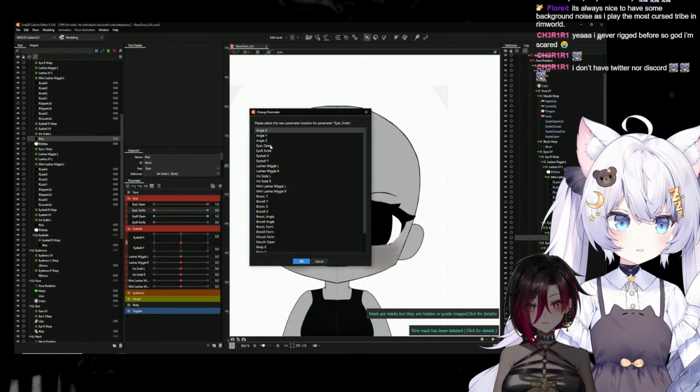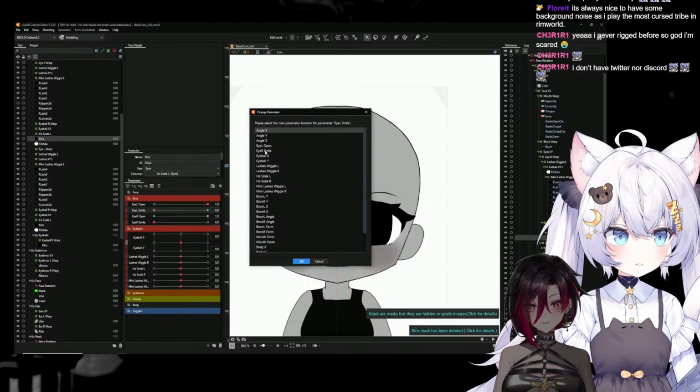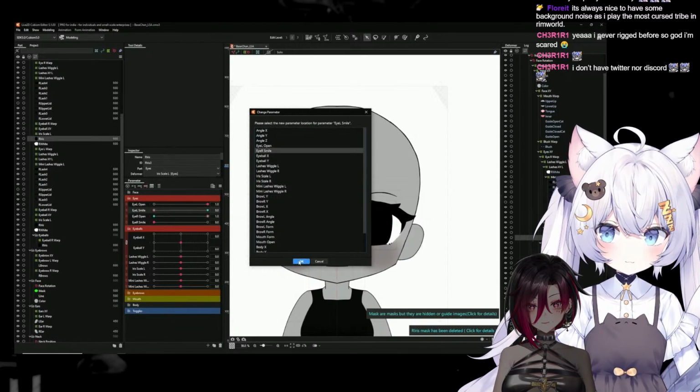So you see how I keep clicking the change button? I'm just making sure these are on the correct parameters.